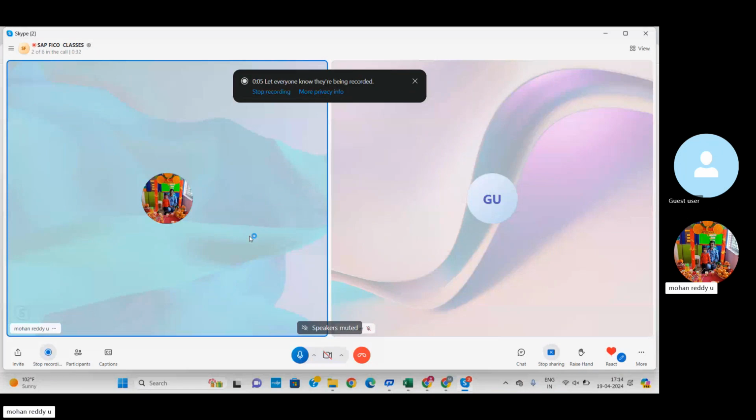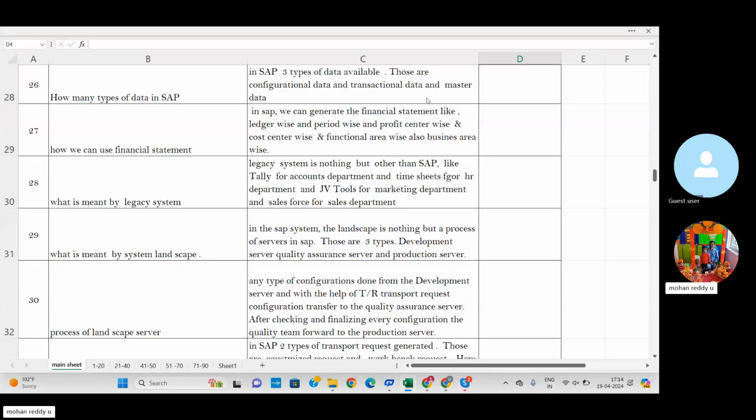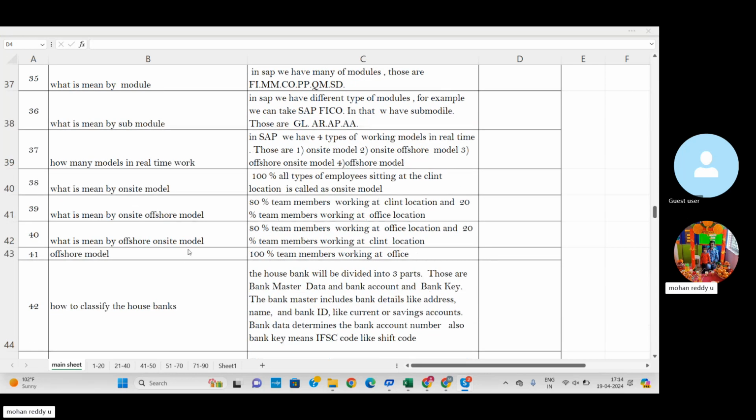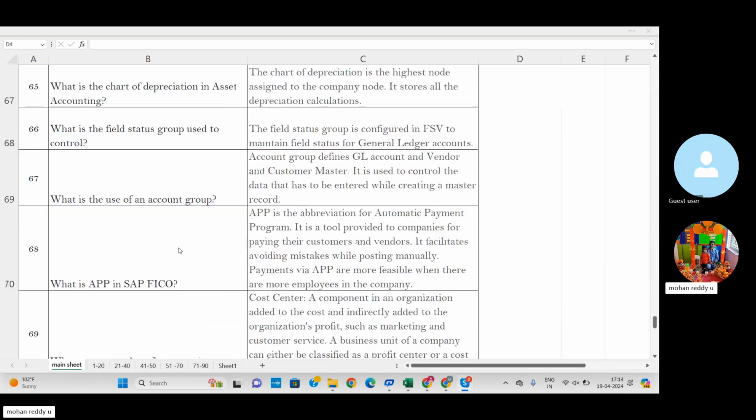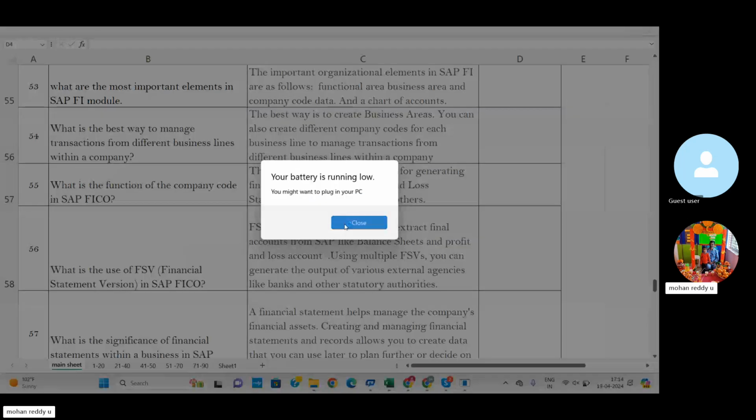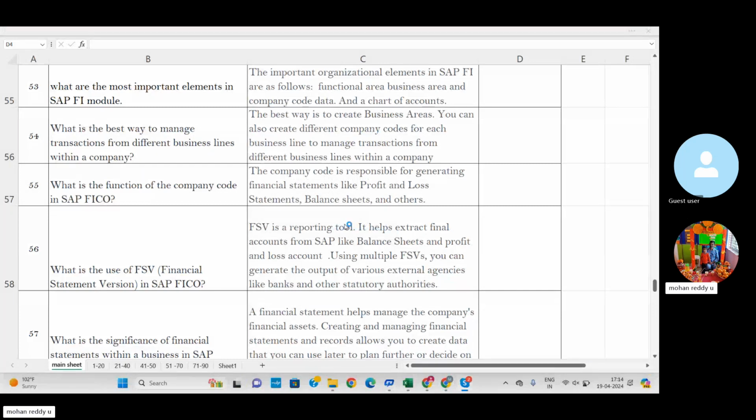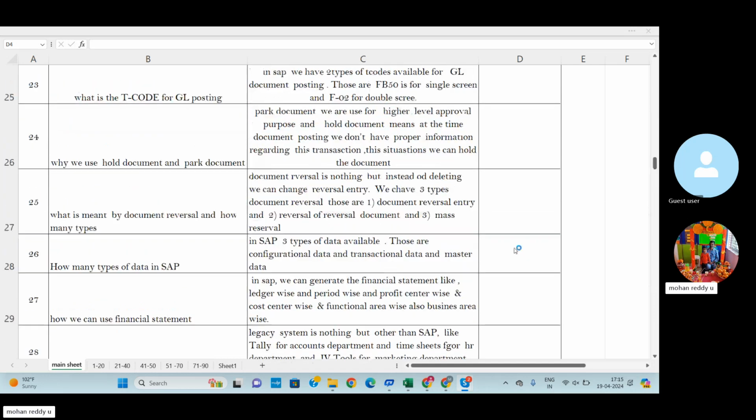So today I'm discussing SAP FICO interview questions and answers. I'll explain almost 70 interview questions. These are very important questions at the time of attending the interview; the interviewer must and should ask these questions. Based on my experience, I have prepared these questions and answers for SAP FICO interview purposes.